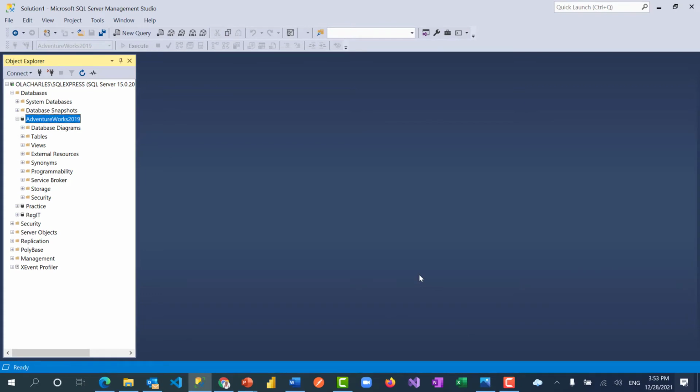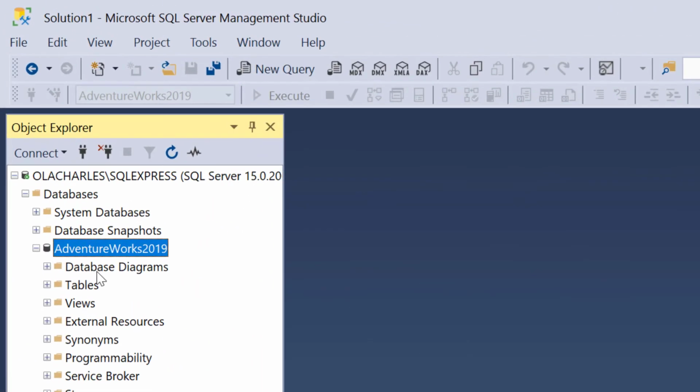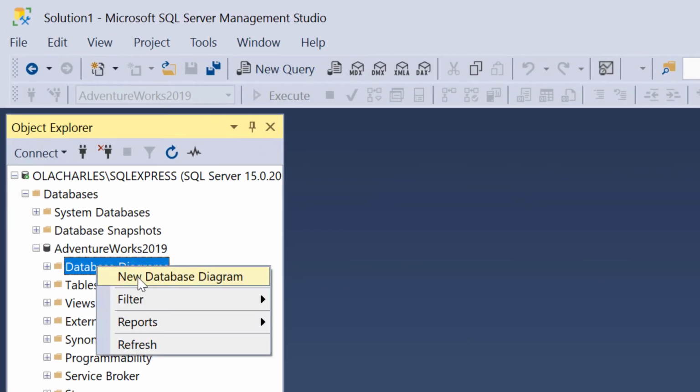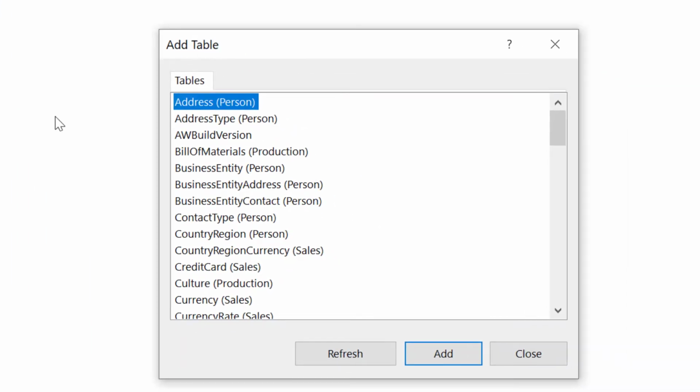This way you will have access to create this diagram now. So if I now right click here to create new database diagram, you might even see a dialog box that is asking you to select yes or no. Just click on yes, and after that you're going to see this table, add tables.